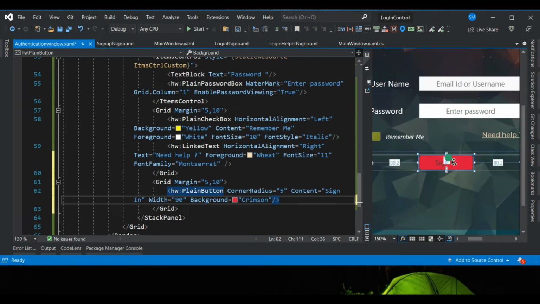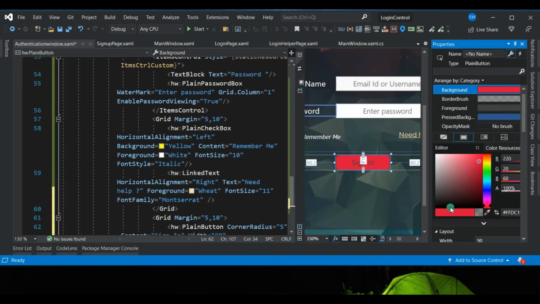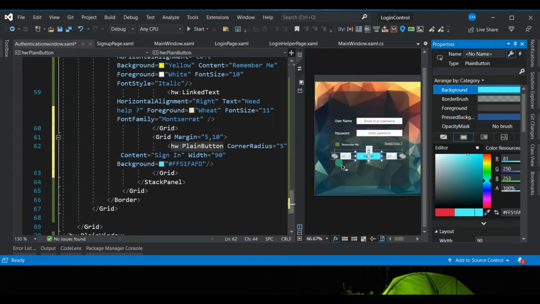Wow, that's very worse. Maybe let us this time use the properties. I don't know how to make a match for this color. I think... does this go well with this?